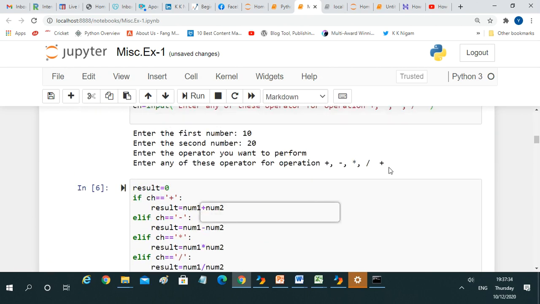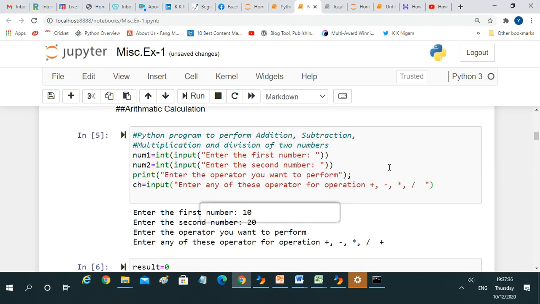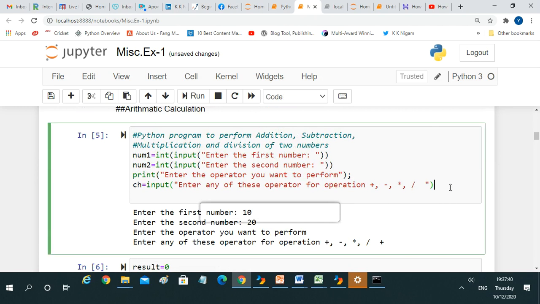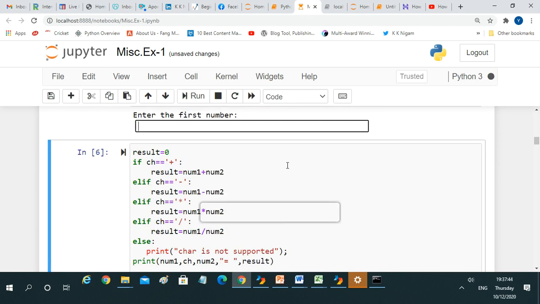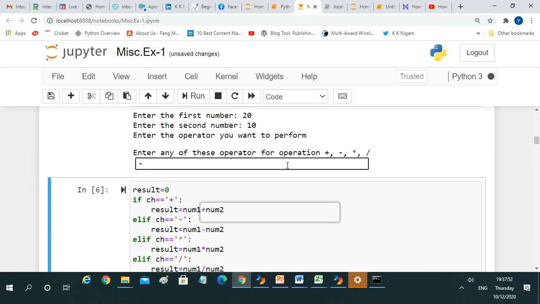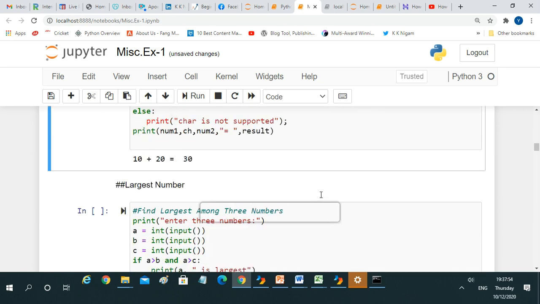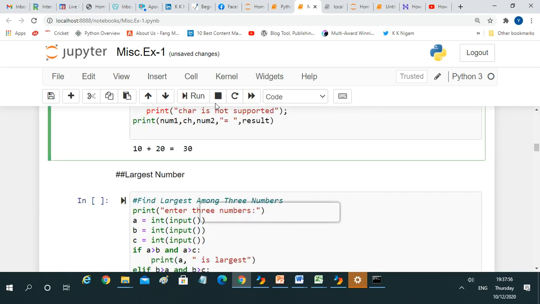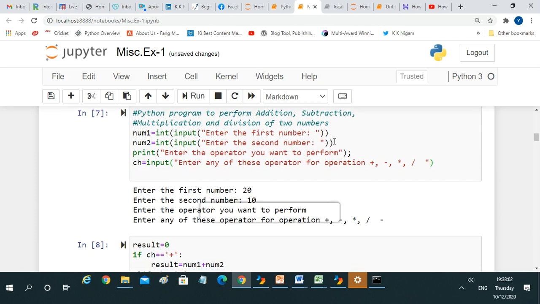Now we want to try all 4 operations again. So again we have to run this. When you run it next time, you can see that the result will go, and now we can say 20, enter, 10, enter, and now minus, enter, right?